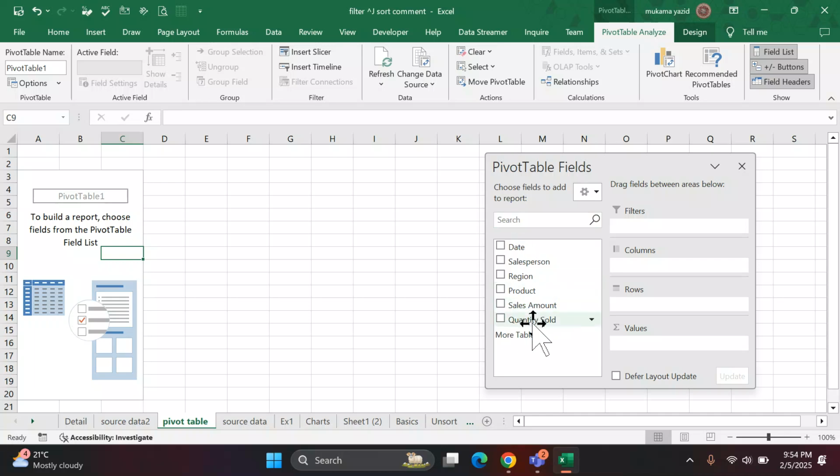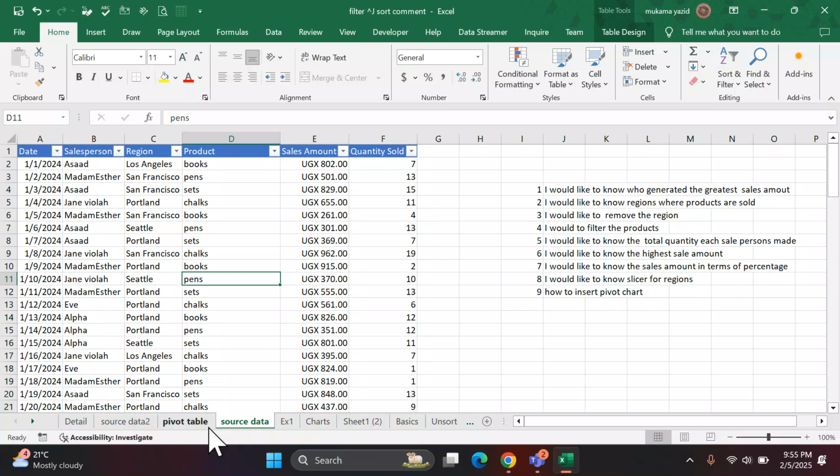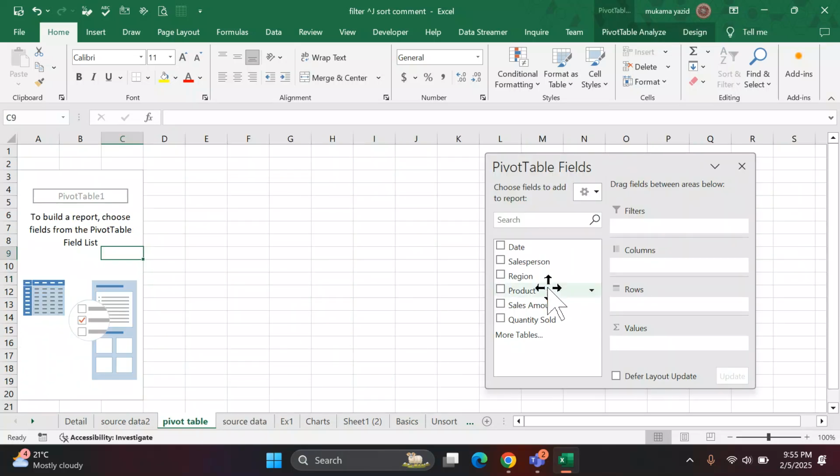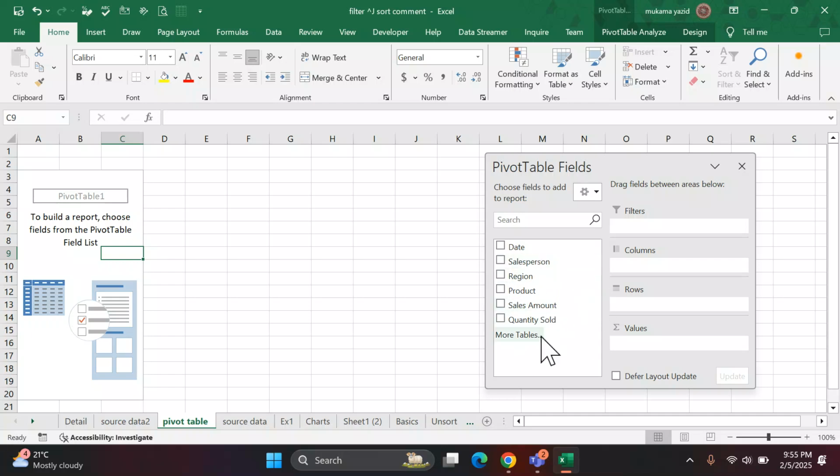So this is the field list where you can get the headings from your source data, which you use to create this pivot table. So if you are not seeing a heading here, just know maybe you have messed up something. If you compare your data and you are not seeing some headings, and something is missing, just know maybe you've messed up somewhere. First confirm they are there.